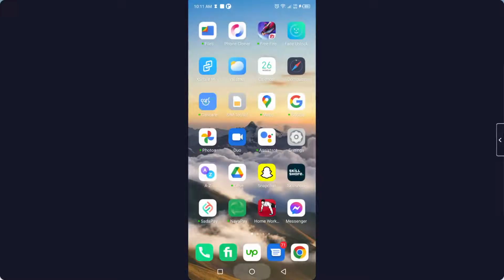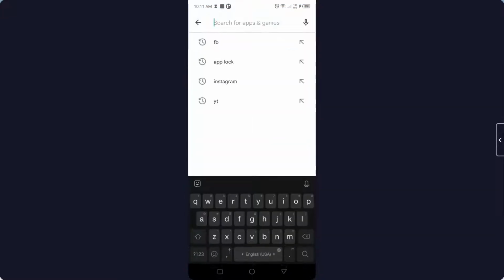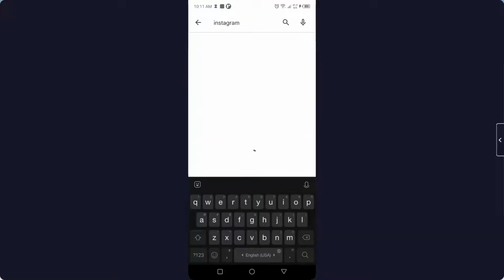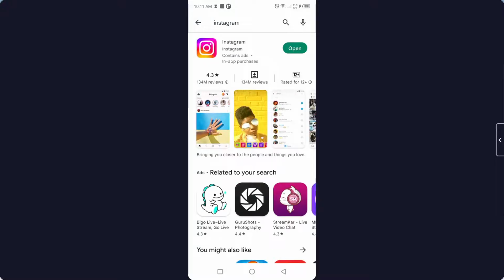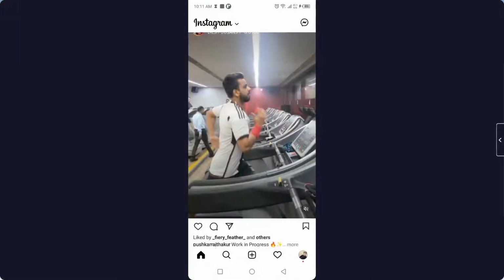Once you complete that step, you simply need to go back and open Play Store and search here for Instagram. And if you find an update, you need to update your Instagram application. As you can see, my Instagram is up to date. Then you need to go back and open Instagram, and hopefully your issue will be resolved.